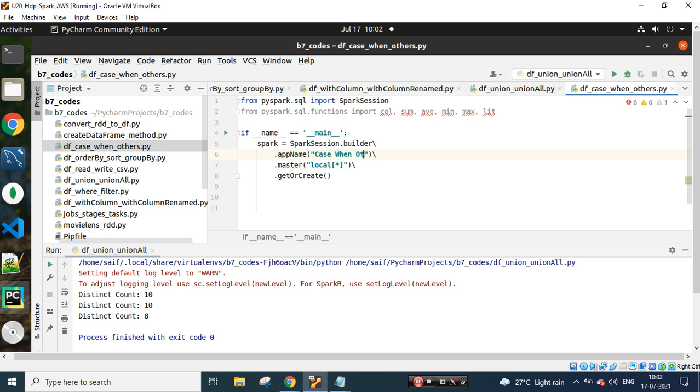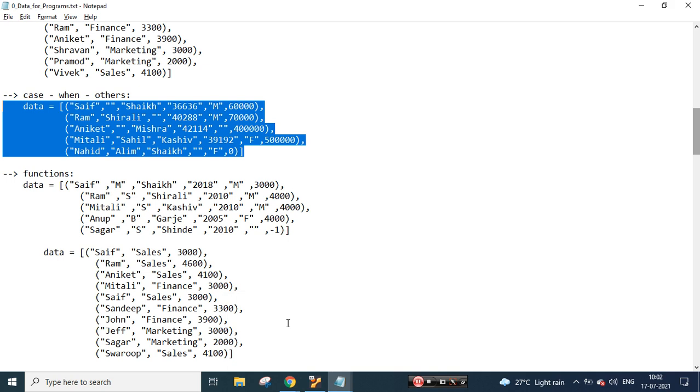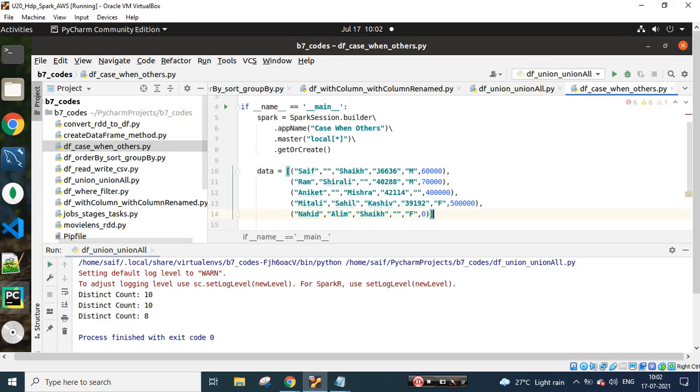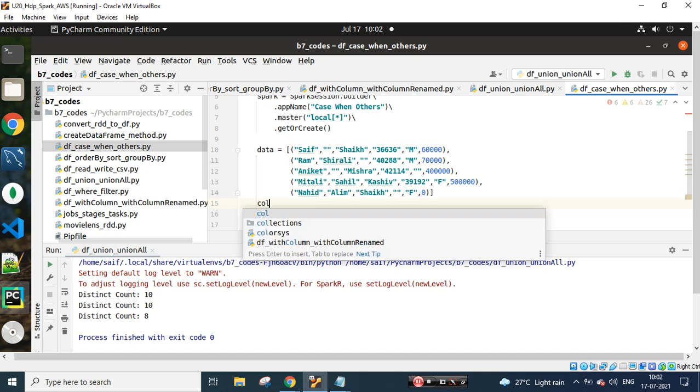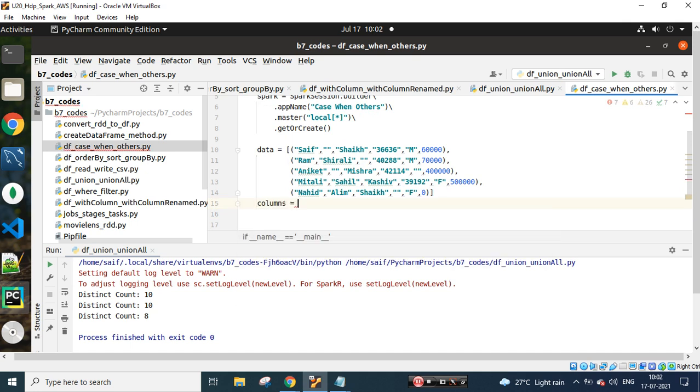So case when others. Let's copy the cooked data for us and paste this over here, and let's create a data frame out of it. So we have f name, that is nothing but your first name. Then we have middle name, then we have last name. Afterwards, remove this first name, middle name, last name. So what is that? 36, that is some weird number.